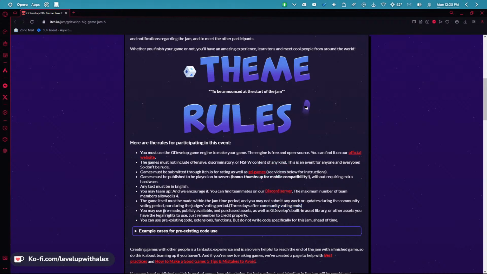So you may use pre-made, publicly available and purchasable assets, as well as GDevelop's built-in asset library or any other assets that you have legal rights to use, just remember to credit properly. And you can use pre-existing code, extensions, and functions, but do not write code specifically for the jam ahead of time.